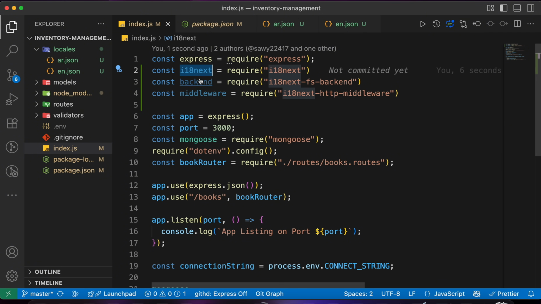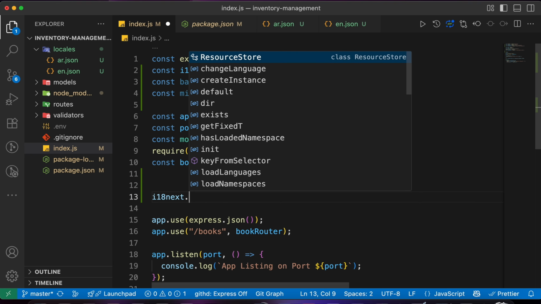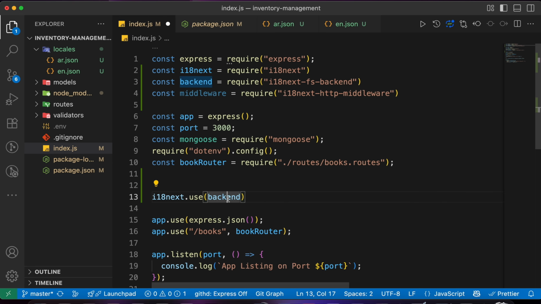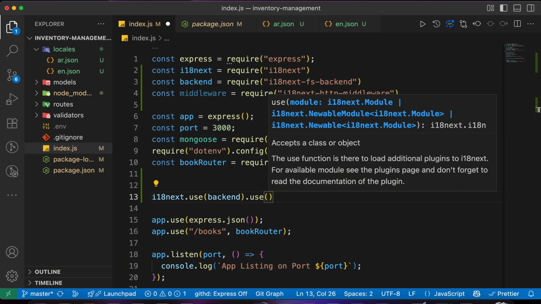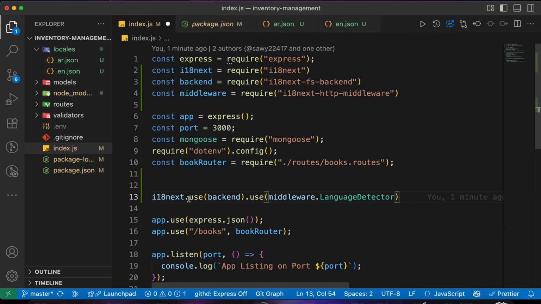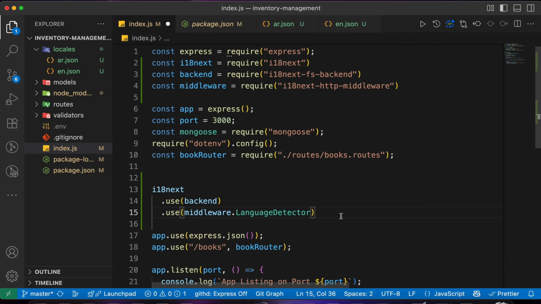Now let's configure our i18next down here. i18next.use. We're going to use our backend. It is to enable the file system to load those two JSON files, ar and en. So we use this library to load the translation from our JSON files. Then we're going to add middleware.language detector. Let's make each one a single line to make our code cleaner.